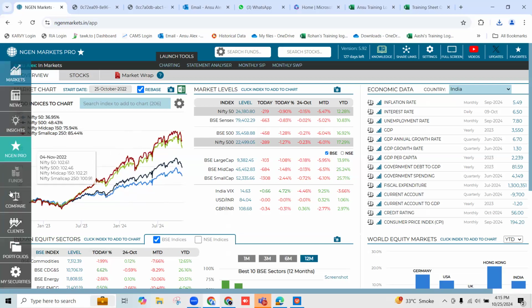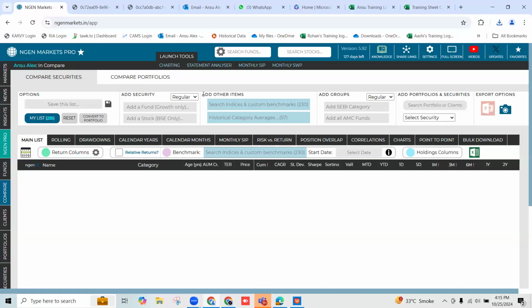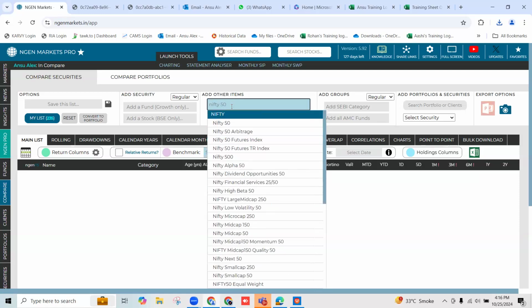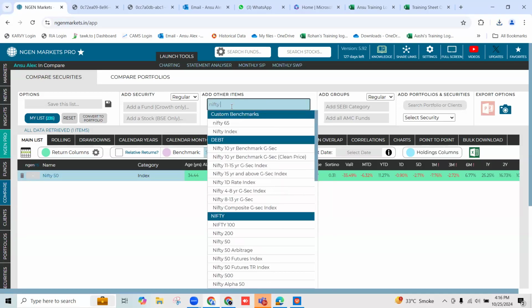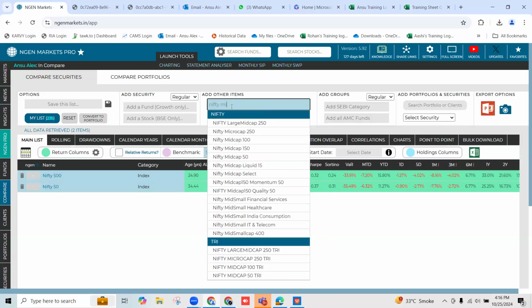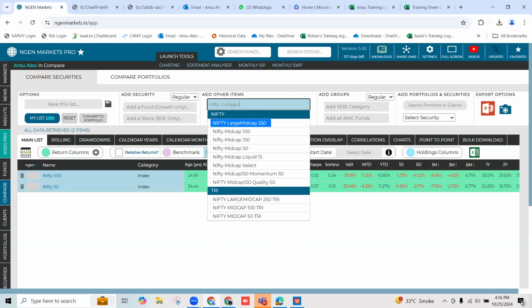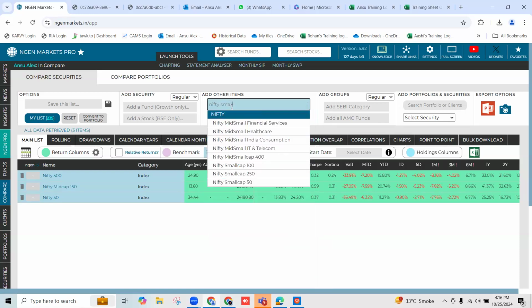You could anytime move to our compare section, which lets you do that. So in the compare section, the option to add in a benchmark is right here. Add other items. You could search for these benchmarks. So let's say I again add in those 4 benchmarks that I had selected in the market section. So it is Nifty 50, Nifty 500, Nifty Mid Cap 150, and a Nifty Small Cap.